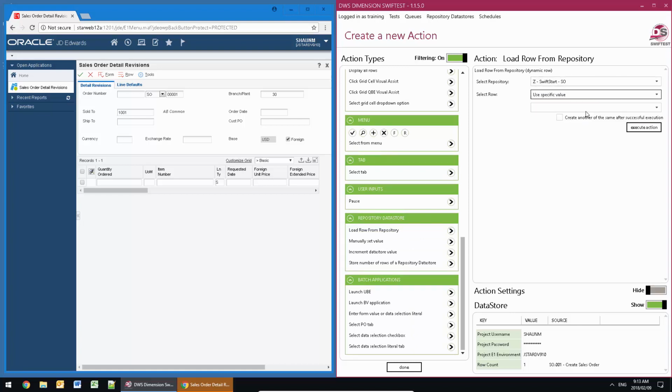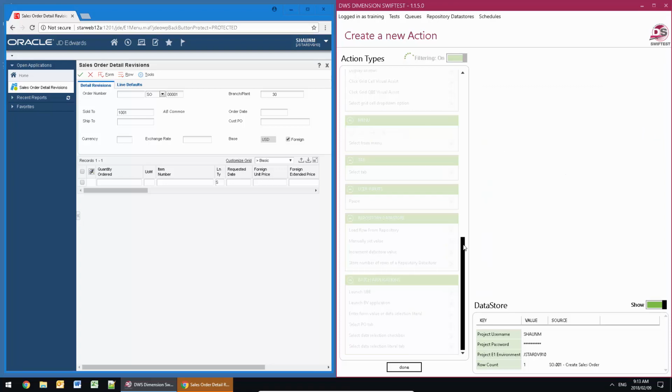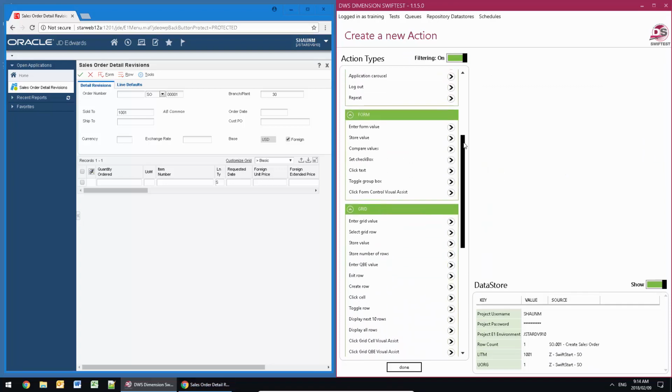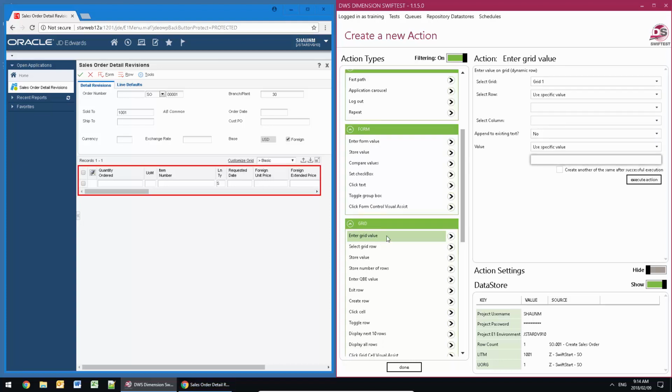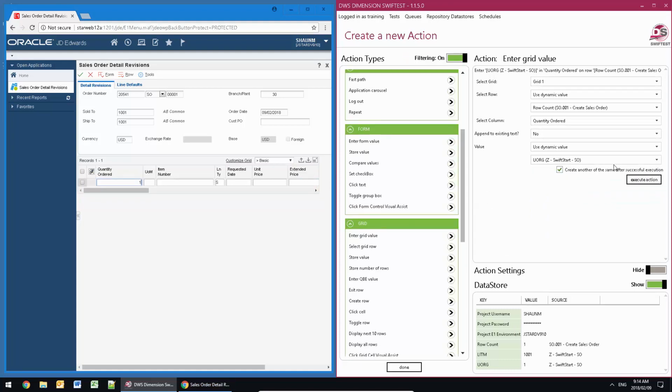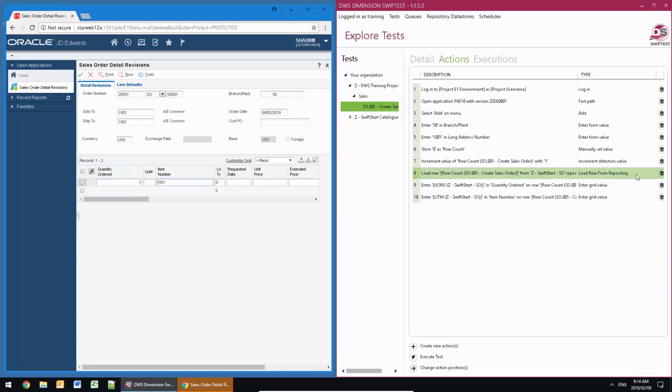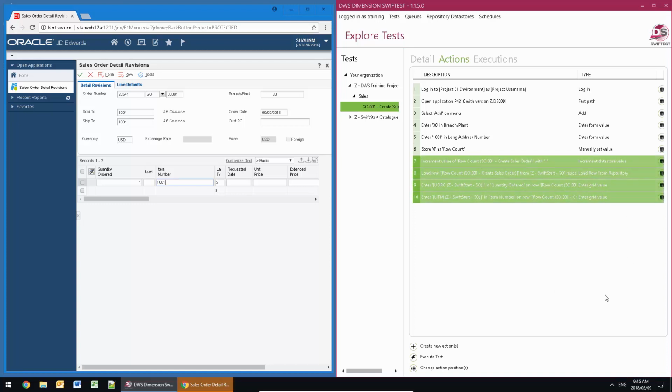Next, we need to grab some data from the repository. We're going to read our sales order repository using the value inside our row counter. And there you can see the repository data coming through. And now we can populate the grid row, again using our row count. I'm going to assign a value to the order quantity and the item number. And that's it. These are the 4 actions we want to repeat from row 7 until we hit our repeater action.